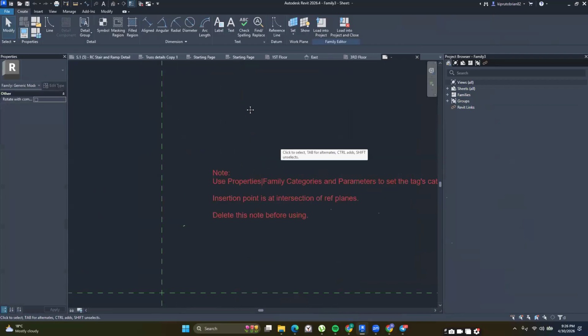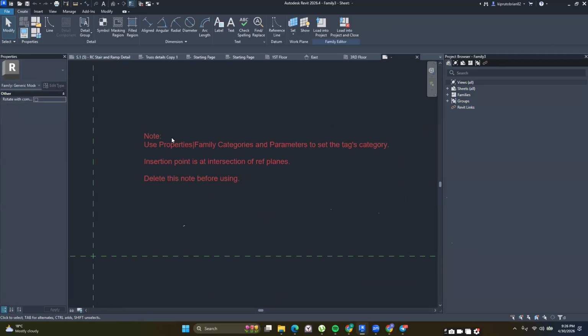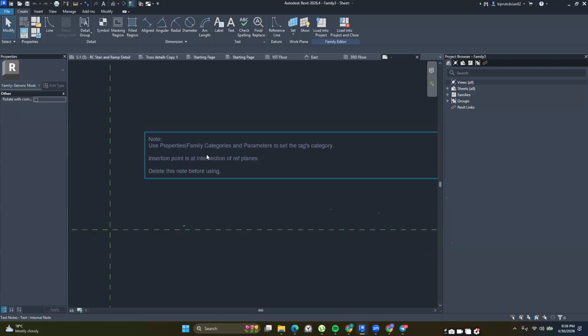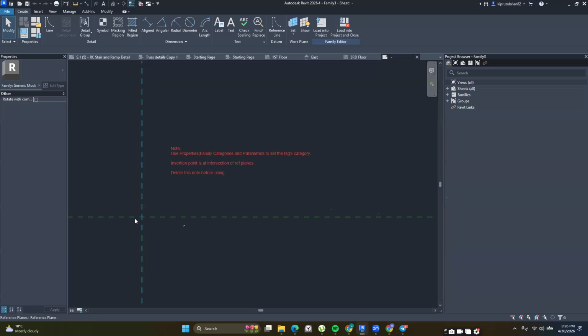All right, you're going to have a note over here. It just tells you to, number one, set the properties, the family category, tells you this is the insertion point, and then tells you to delete this note before using.